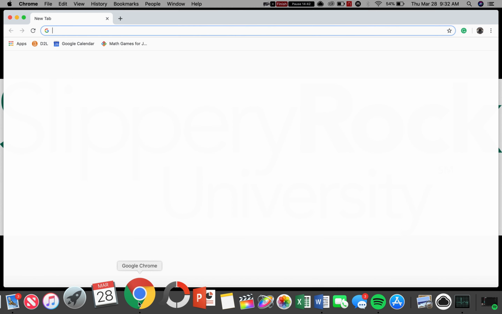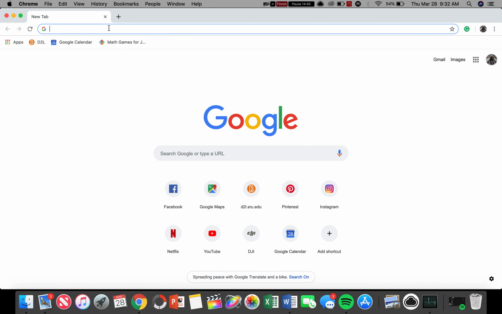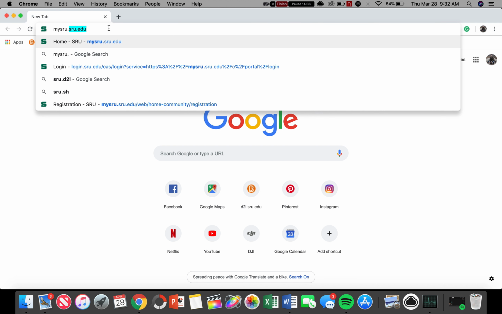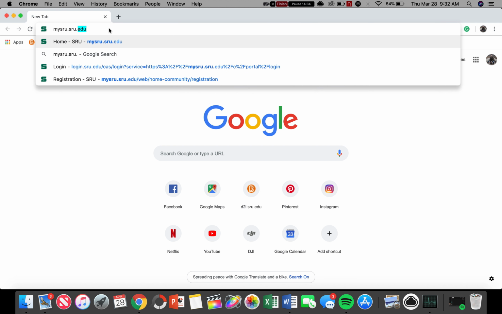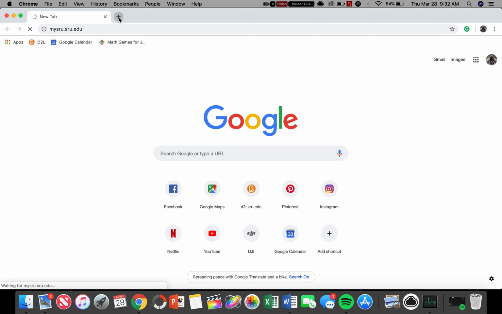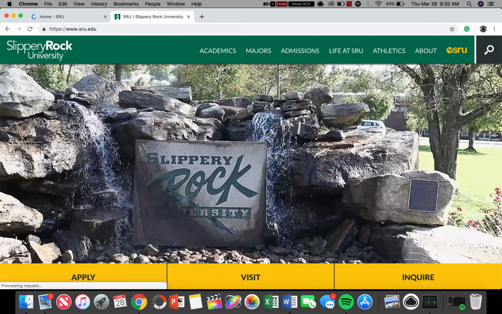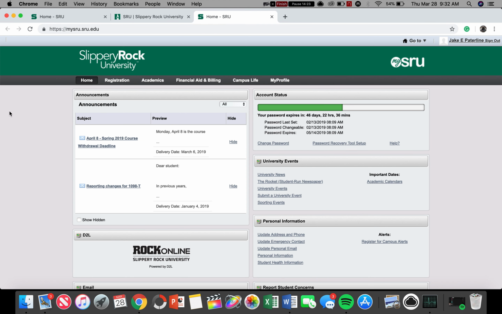So we're going to open up our internet. Doesn't matter what browser you use. We're going to go to mysru.sru.edu. You can also access this from the regular homepage. You could go to sru.edu and click on MySRU like we did for the D2L page. So I'm already logged in, obviously, but if you're not logged in yet, you just have to put in your account information, your username and password, and you'll be logged into your SRU account.